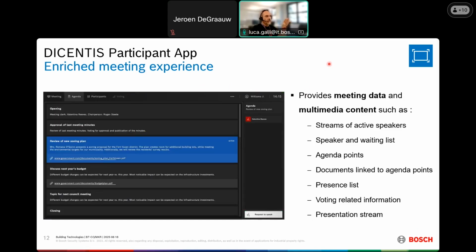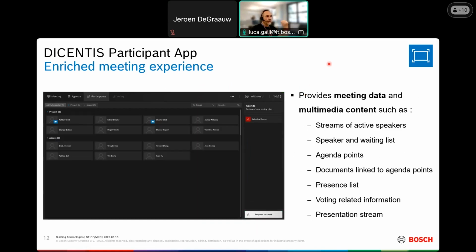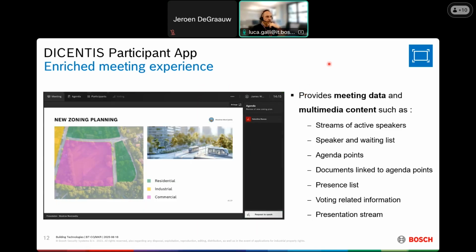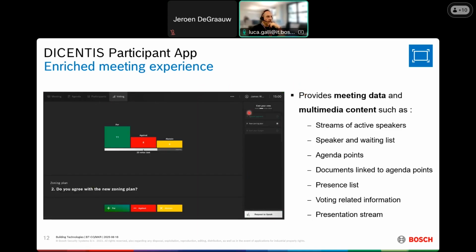Here, if you look at the enriched meeting experience, you have an overview of the participant tab screen. As you can see, it is very easy and quite easy to read, because on the bottom right you have the request to speak button. You can use it as an alternative to the physical button. And in this case, as an example, there is a voting, so you can also cast a vote here. You can cast a vote either here or on the delegate unit, so it's up to you.